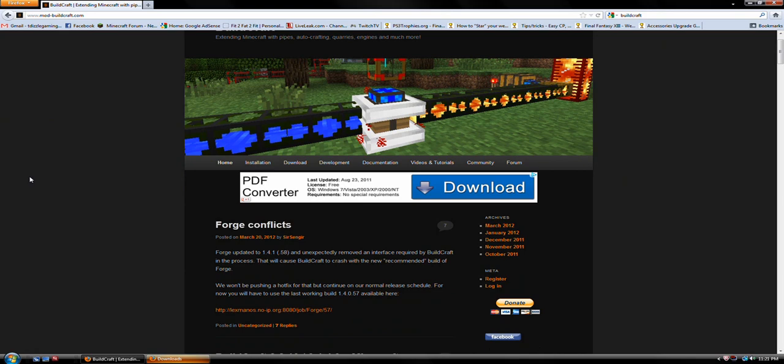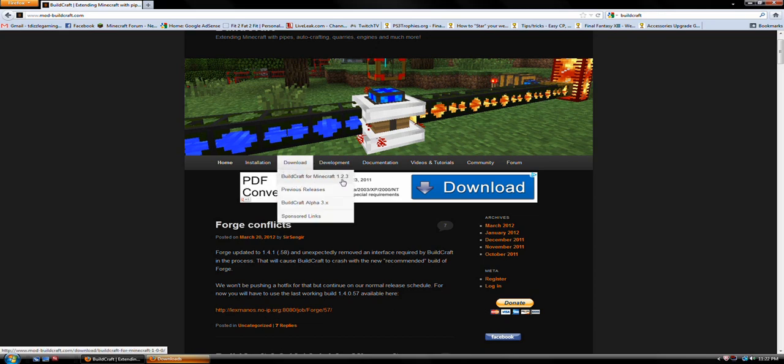There's two versions of Buildcraft. There is the standard version, which is Buildcraft for Minecraft 1.2.3, or there's Buildcraft Alpha 3.x. Buildcraft Alpha, of course, has a chance to have bugs, but it has some new additions that you might find interesting now, and you want to use them now.